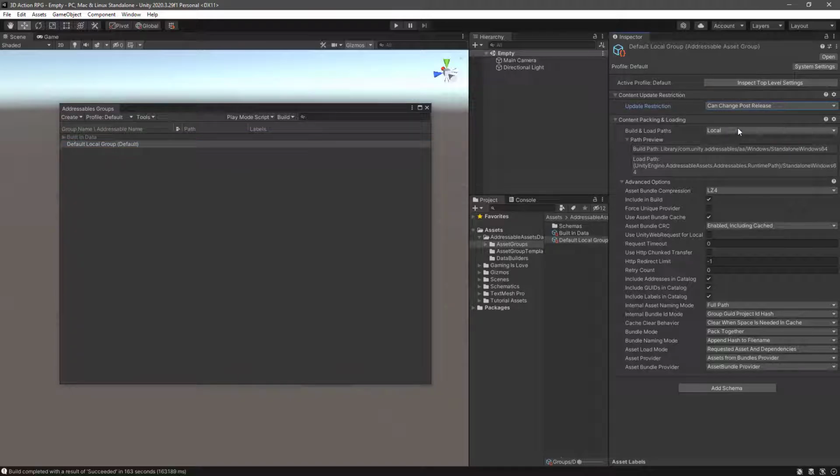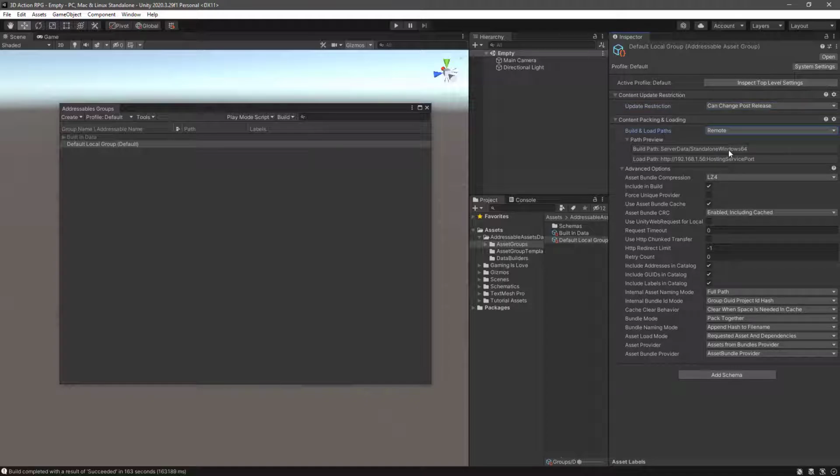The next thing is to change here in build and load path. Right now it's set to local, so let's change it to remote. Okay, by default it is setting my local IP address, but we can leave it as it is for now. I won't be revisiting these settings right now, later on probably, so let's keep it like that.